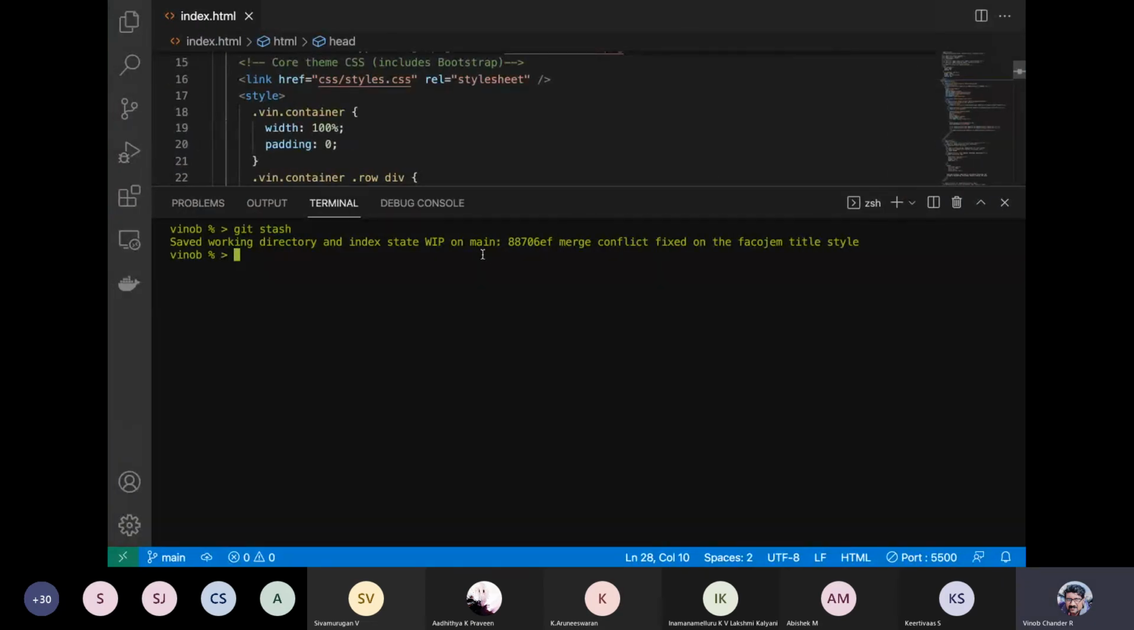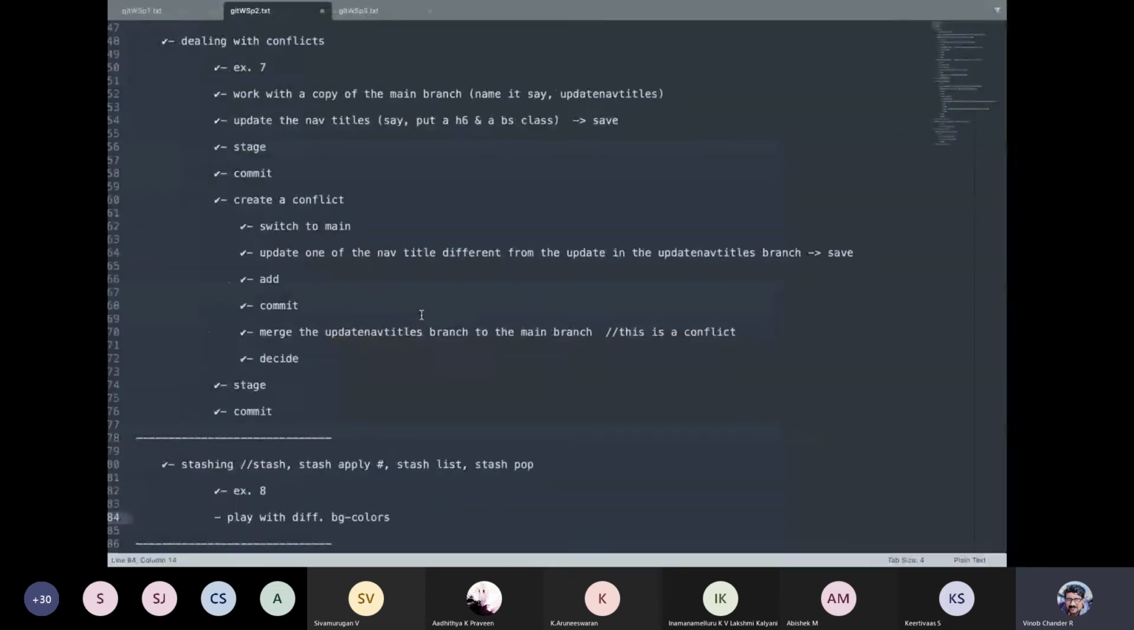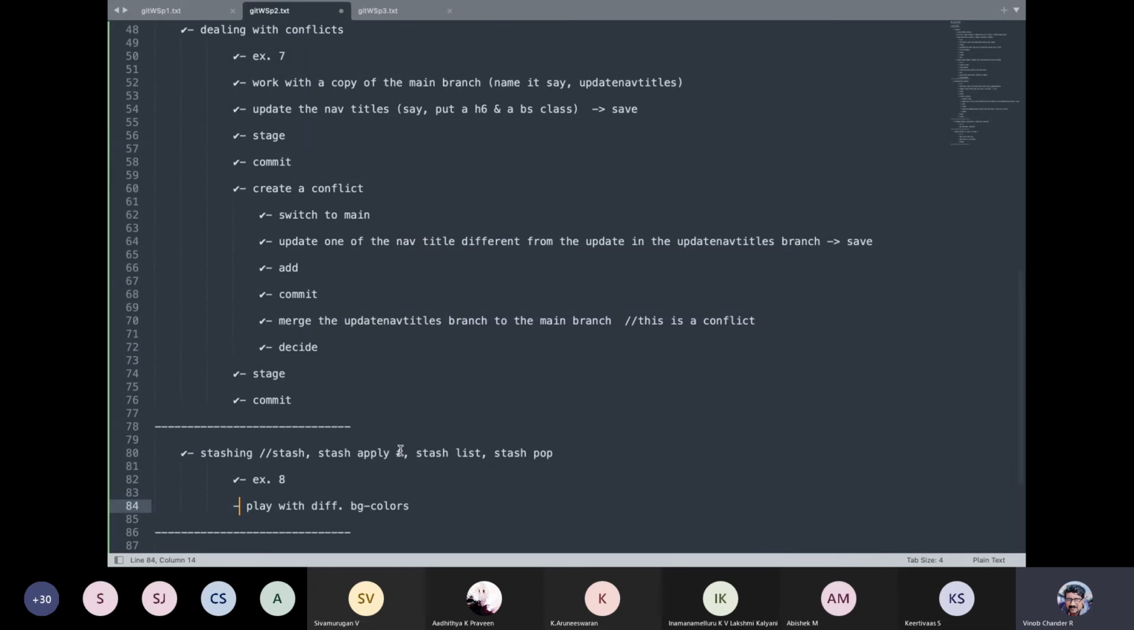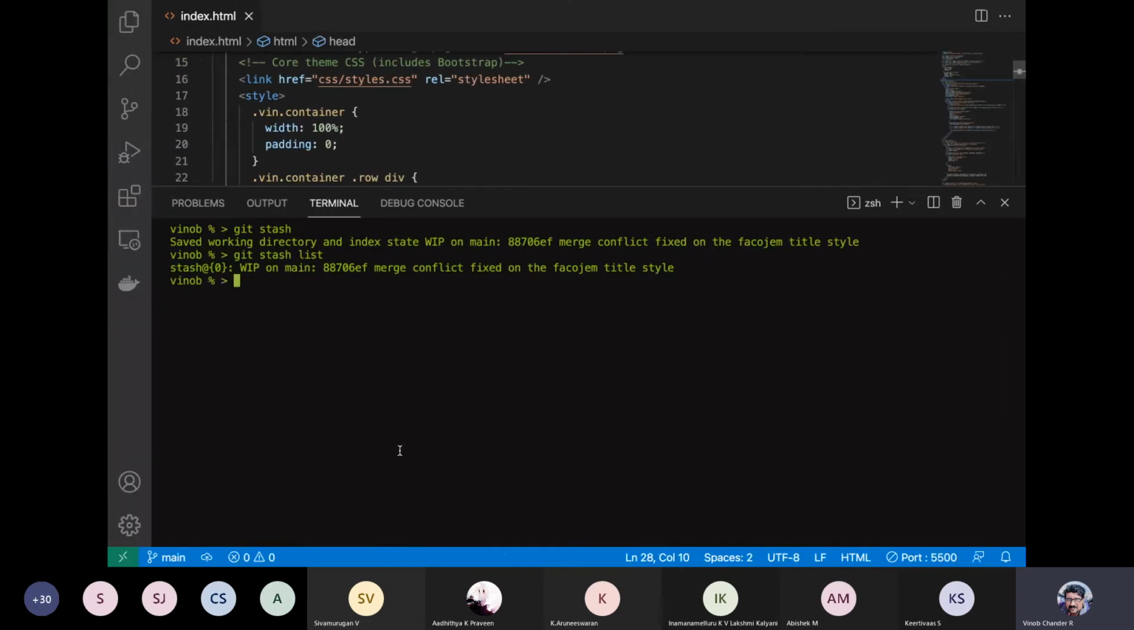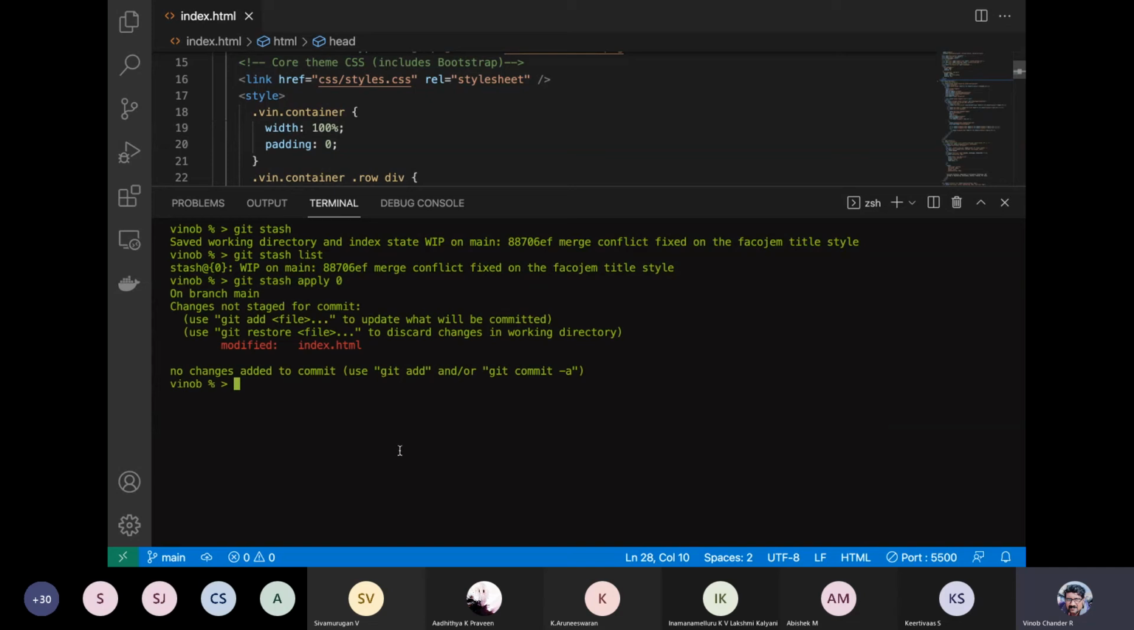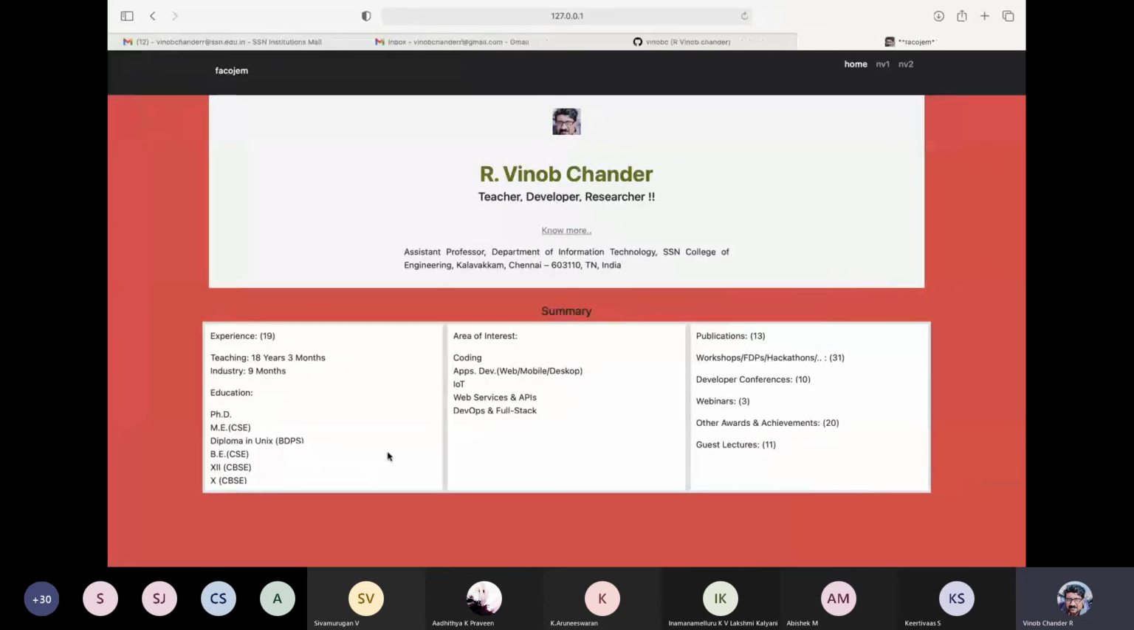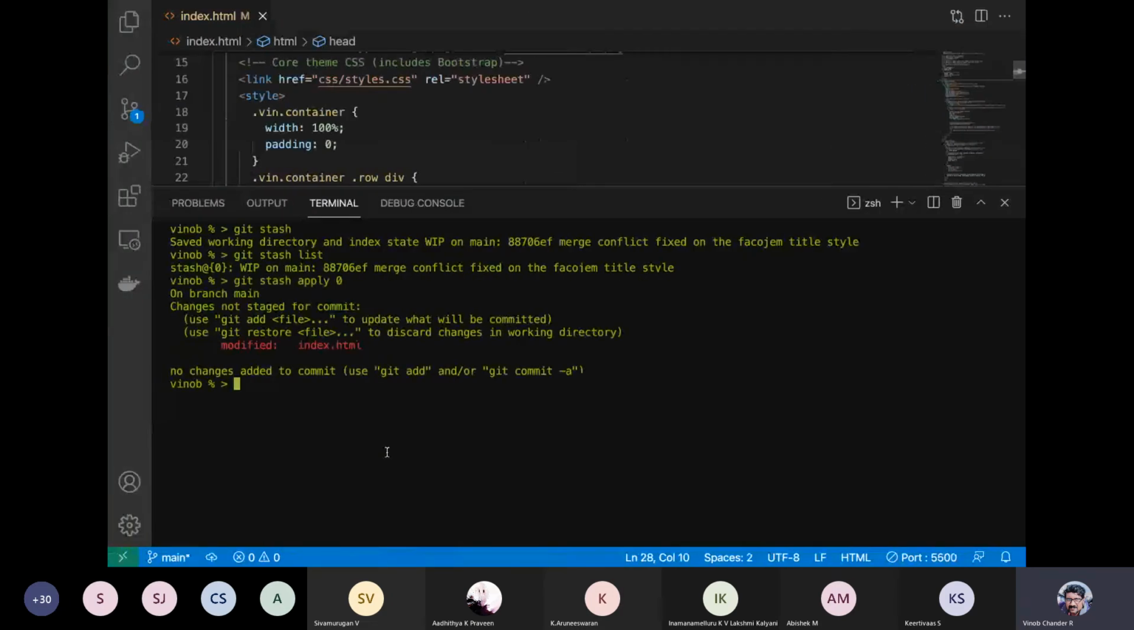Okay, now if you say git stash list, it gives you a number, right? So this is stash number 0. Now you can say git stash apply and apply that particular stash. Here in this case it is only one, so you can just say 0, right? So it has been modified, and this has been applied. You can either add it and commit it, or you can restore it back.